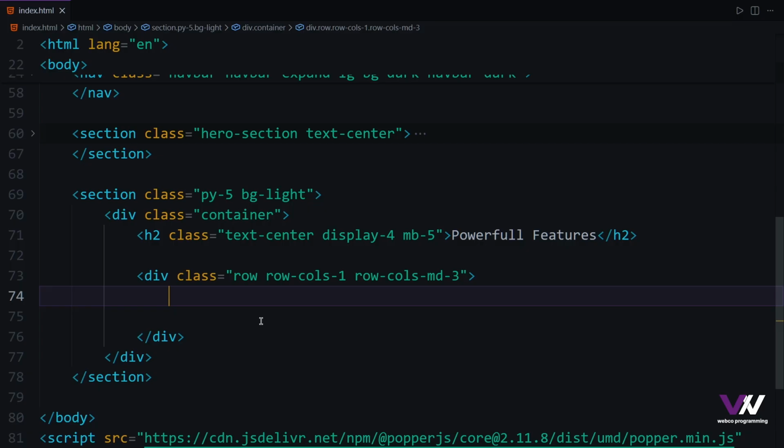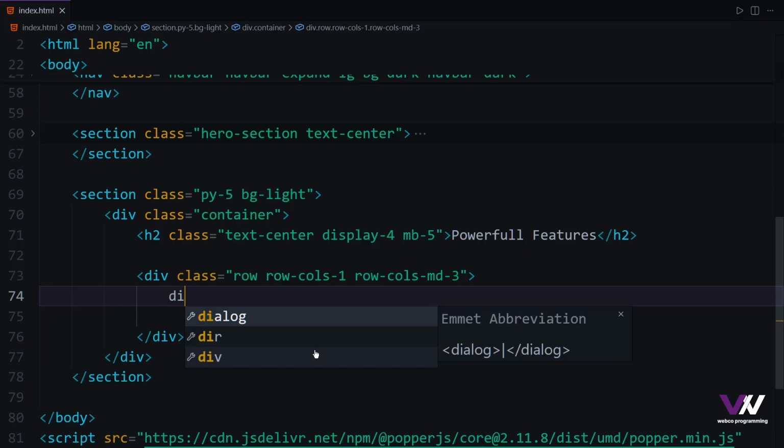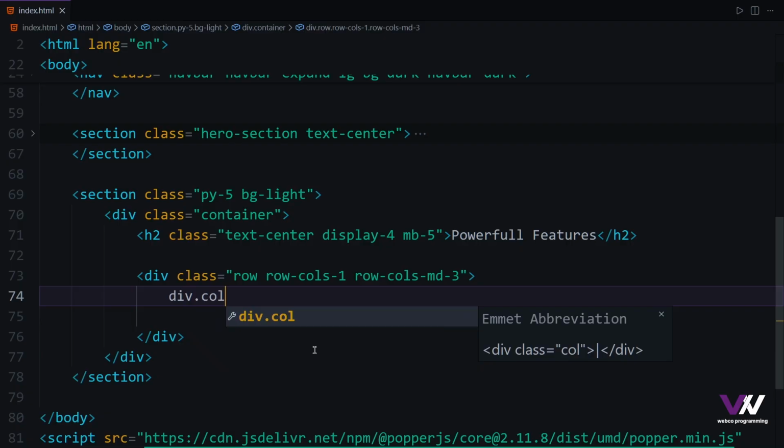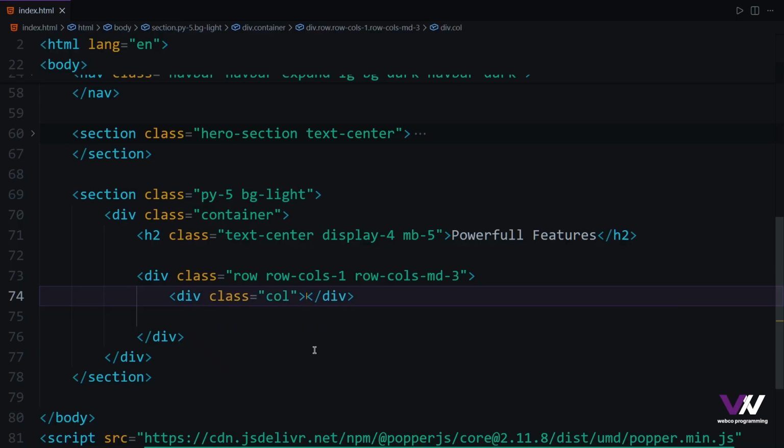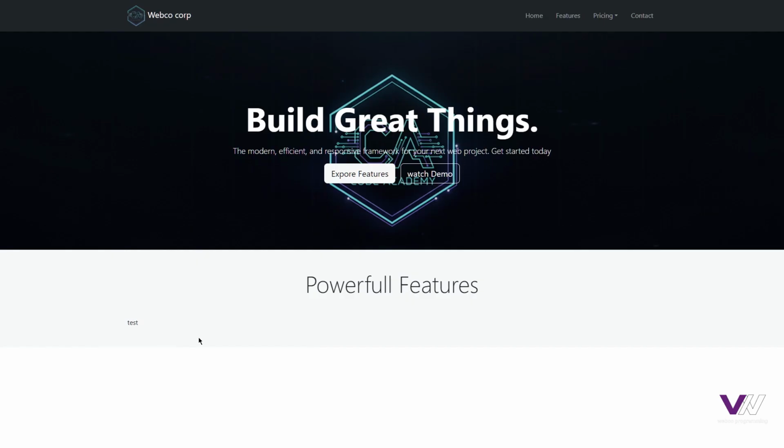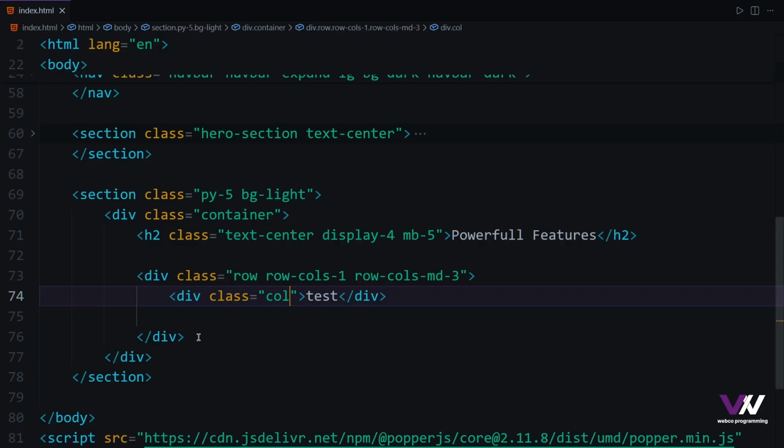And here we want to create our columns. Well, first for the column, we want to have this div, of course, but we want to use this class of col. And here we can have, for example, this test word, and if we come here, you can see this test, and if we want to have a simple dark background here, so we got this bg-dark here.